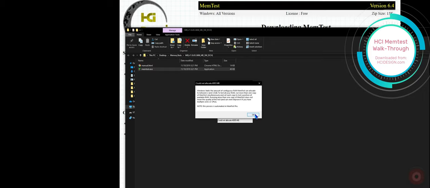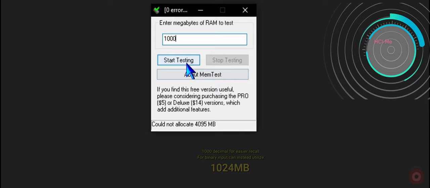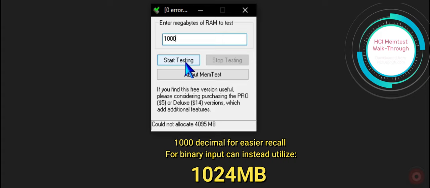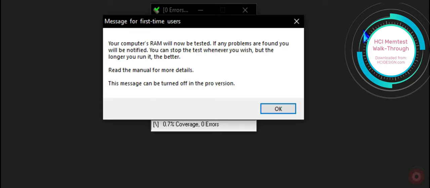So we're going to start with 1,000 megabytes, which will test 1 gigabyte of installed RAM. And then we'll click Start Testing. And then we'll receive this dialog box from HCI Memtest that states, your computer's RAM will now be tested. If any problems are found, you will be notified. You can stop the test whenever you wish, but the longer you run it, the better. Read the manual for more details.